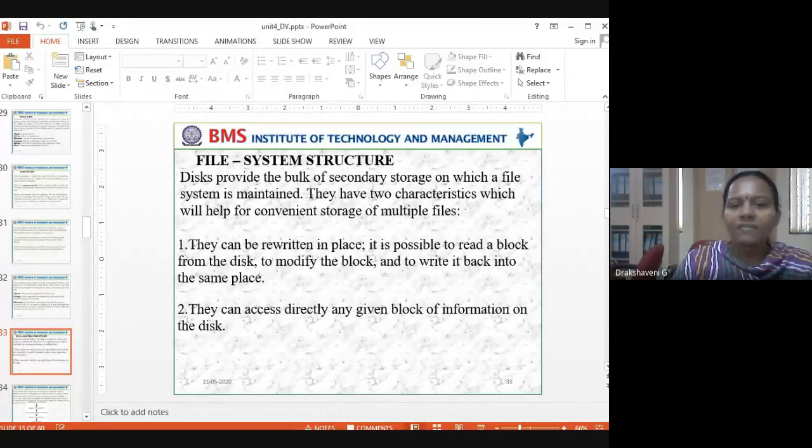Now we start with the file system structure. So what is this file system structure? Take an example. You are writing, take any problem, and first you write an algorithm. What is an algorithm? It is a step-by-step procedure to solve any problem. When we have an algorithm, why do we again write a flowchart? Why do we require a flowchart?